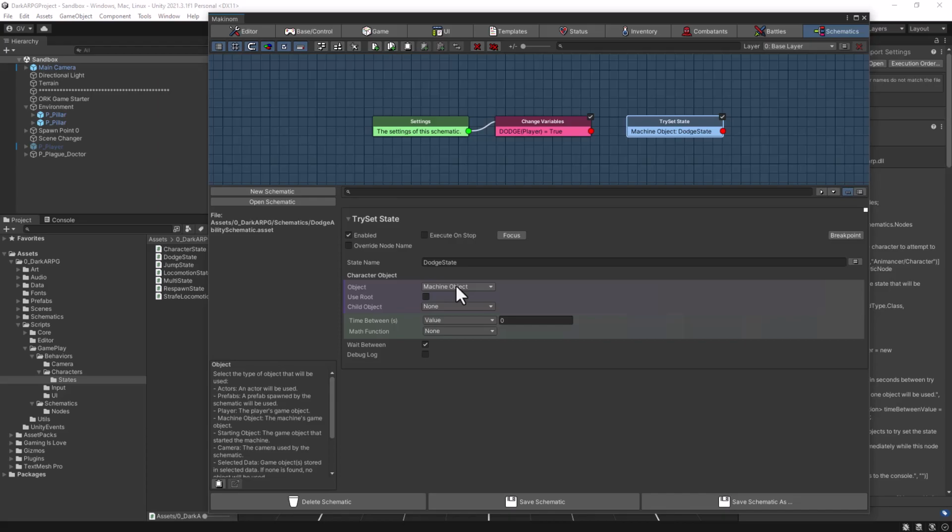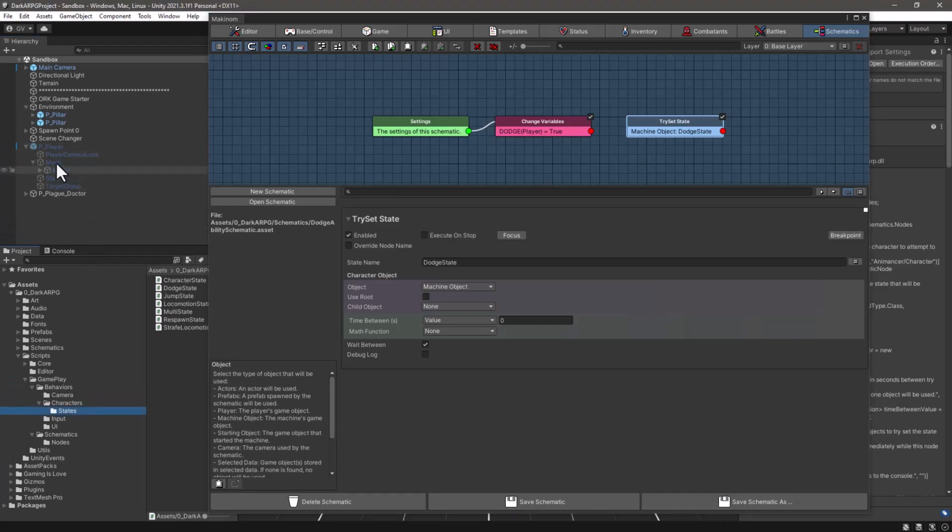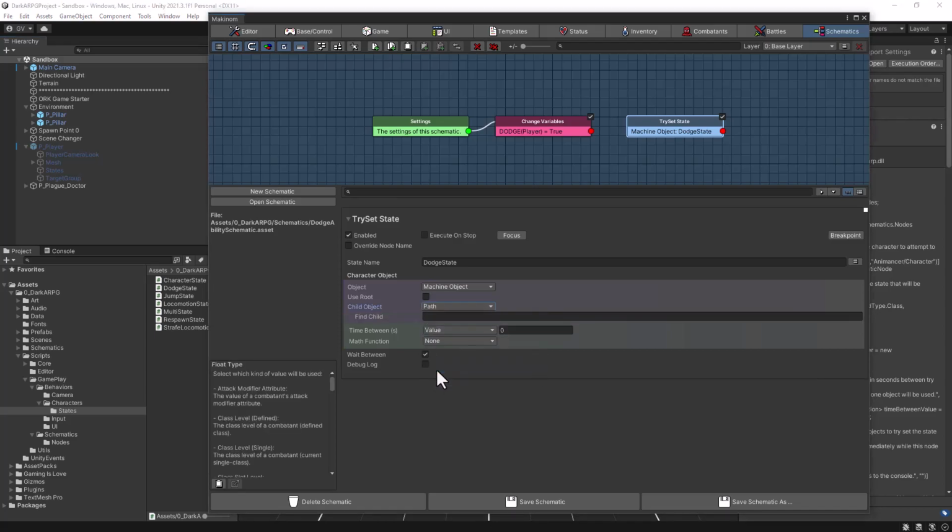But it's important to know that, if you remember, the combatant component is added to the root of the game object, whereas this state, if we search here in the hierarchy, is located as a child of the player in the states game object. So let's add here the child object. It is going to be a path, and the path where we can find this child, the name, is going to be states.